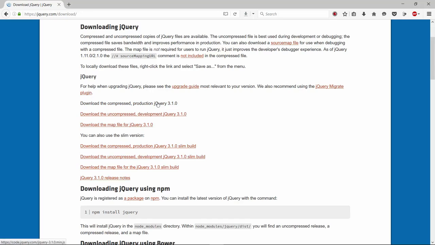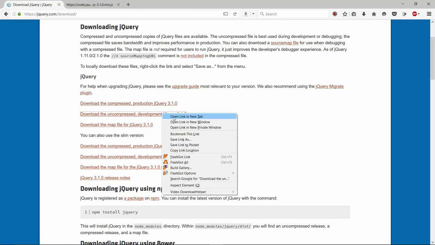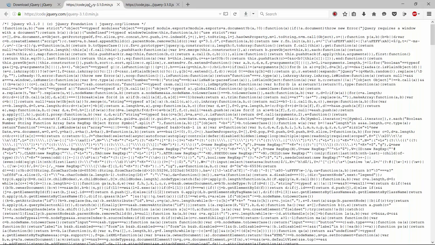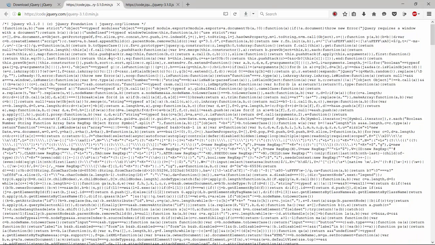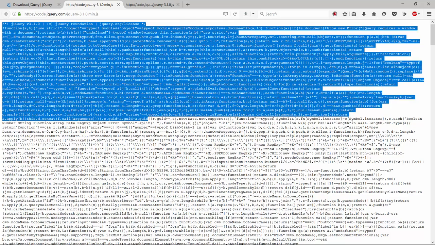Well, production version is kind of compressed version. It is a machine readable version. And this development version, it is human readable version. Let's take a look at both the files. See, it's looking like mess. You can't understand anything, but machine will understand. And hence, this is a machine readable version.